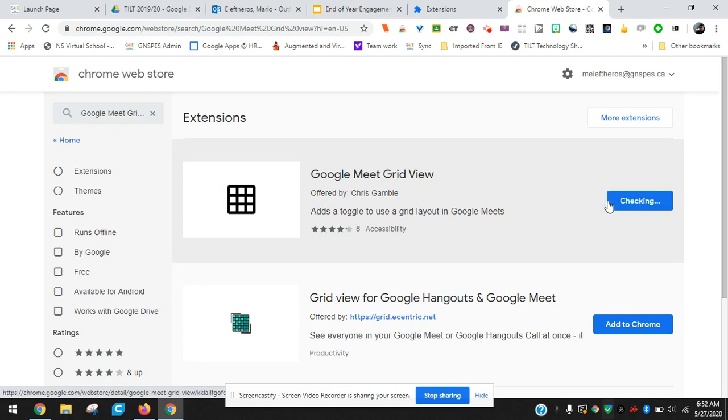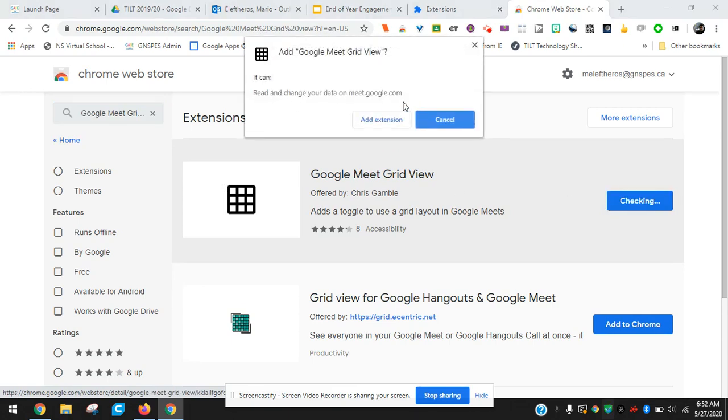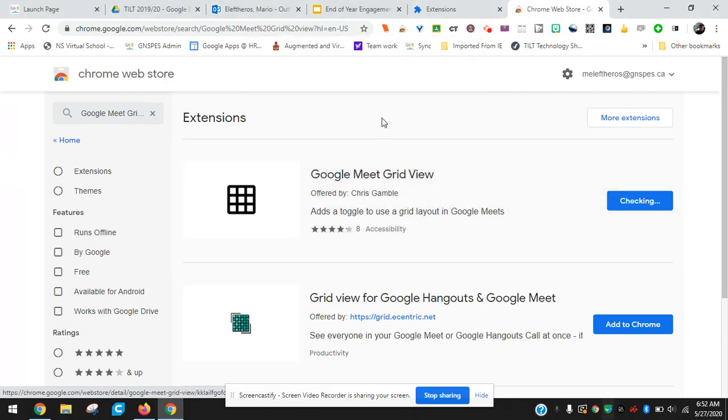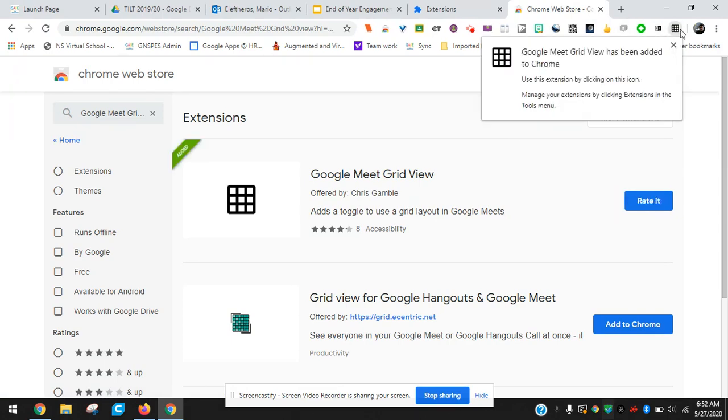So you'll click Add to Chrome. It says what permissions it needs, and you can hit Add Extension. And then it will show up in the top of your Chrome browser. And there you go, you see it right up there. So that's what you'll have to do if you want to get the new Google Meet Grid View extension.